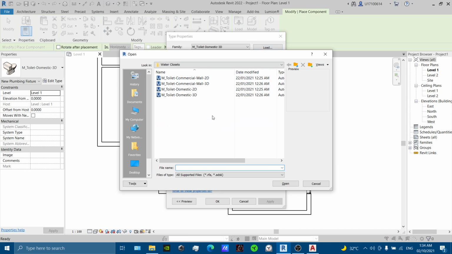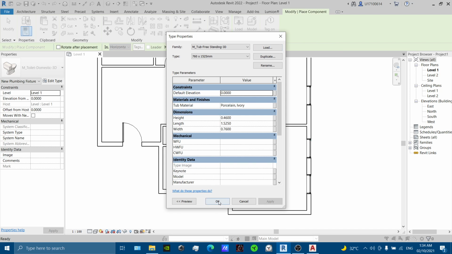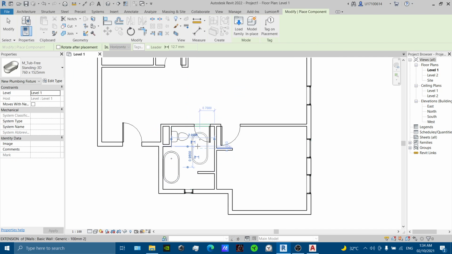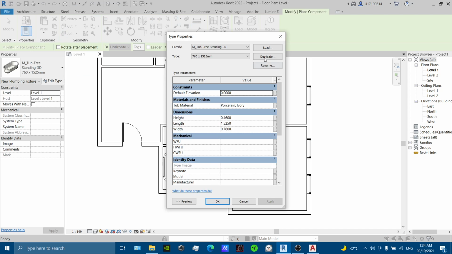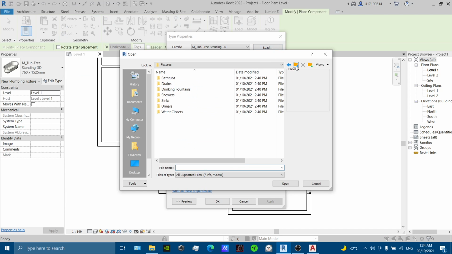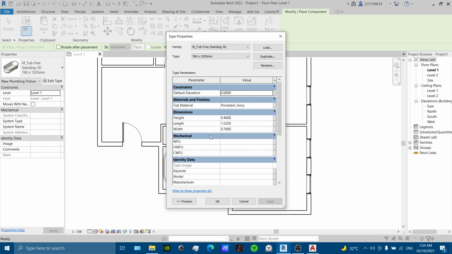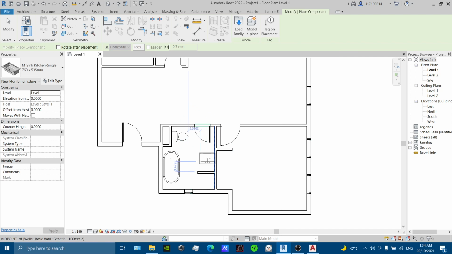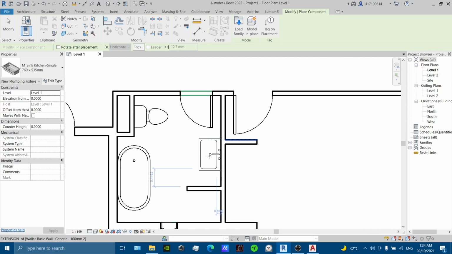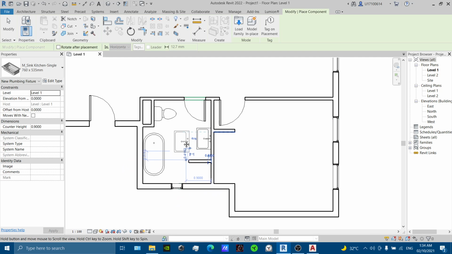So now we need to add a bathtub, so we do the same process. We go a few folders back, and we can find bathtubs here. So we can choose whichever bathtub we want. I like to have it freestanding, so we can have it like here. And finally, we need to add a sink. So we do the same process again. We can find sinks here, and we can choose whichever sink we would like. Let's choose a singular one and just use spacebar to rotate it to the preferred direction.